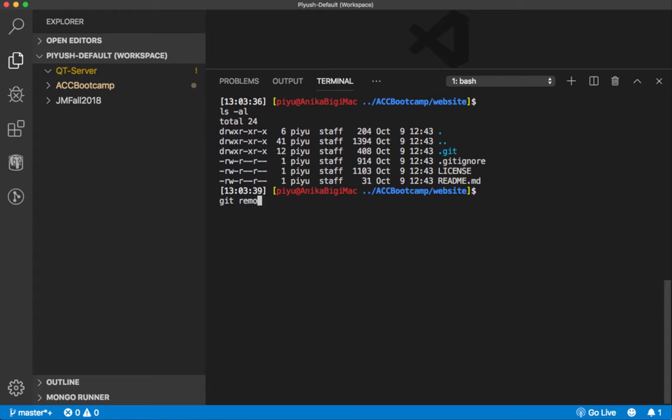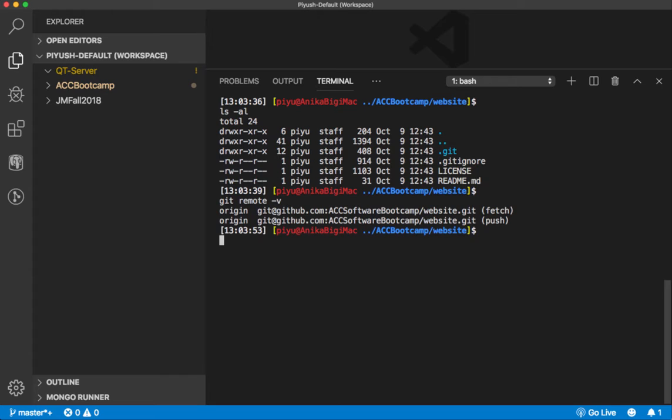So I'm going to say git remote -v, and it says I have a remote called origin, and this points to this URL for fetching and pushing. It's the same URL for both actions. So now that is good. That is what I need for SSH access to this repository.